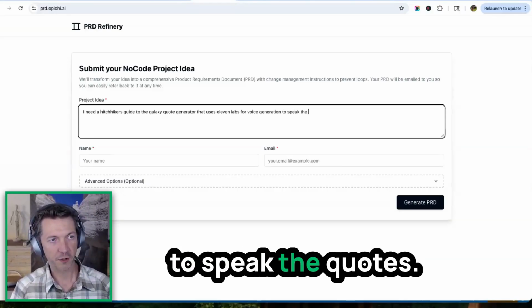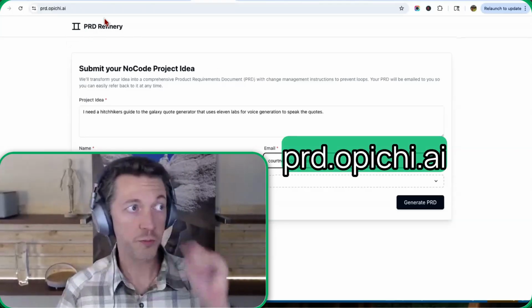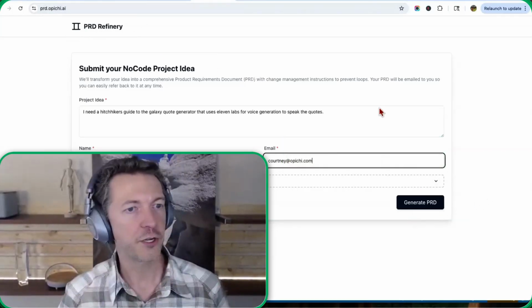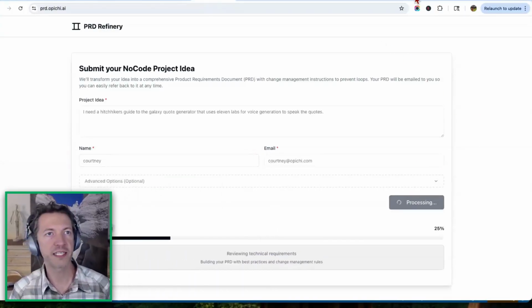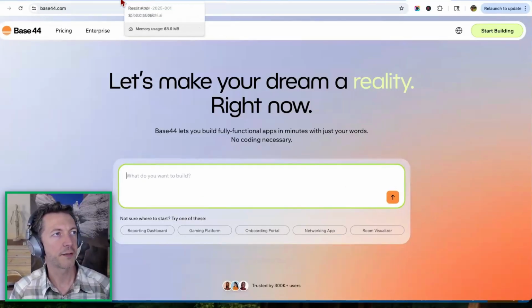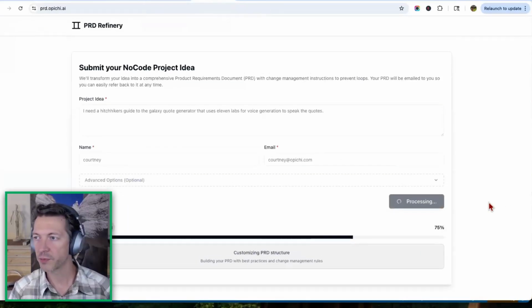to speak the quotes. And if anybody on the call hasn't used this tool before, this is a free tool, prd.opg.ai. I built it for myself and a lot of other people needed it. It's out there on the web and it'll generate a little PRD documentation that you can paste into tools like this to have them build. I don't know what their login function looks like. We're going to find out here. Our PRD is almost complete.